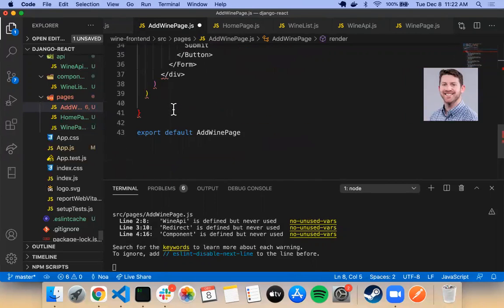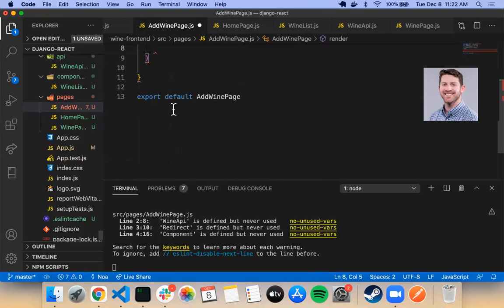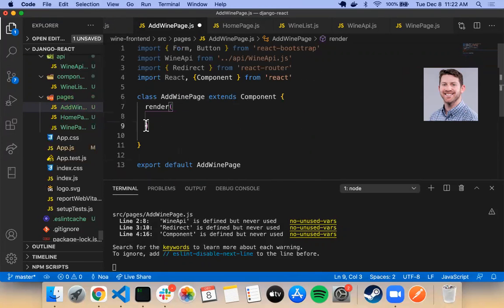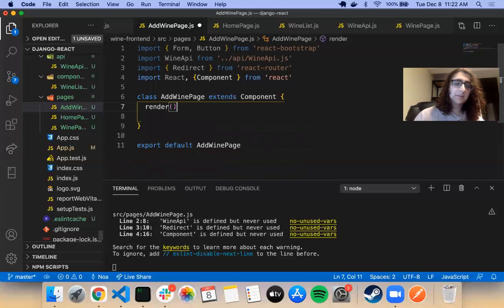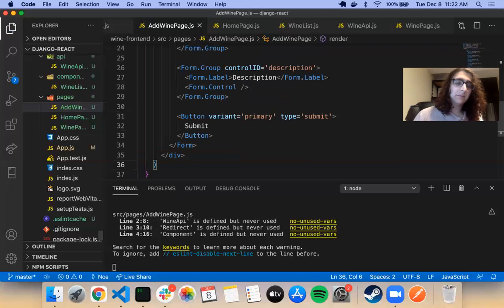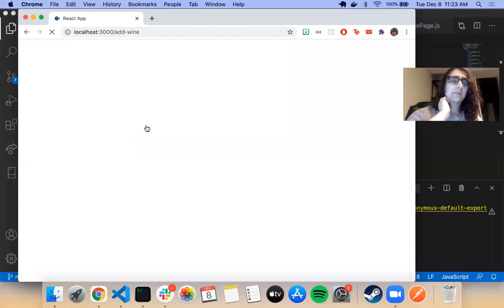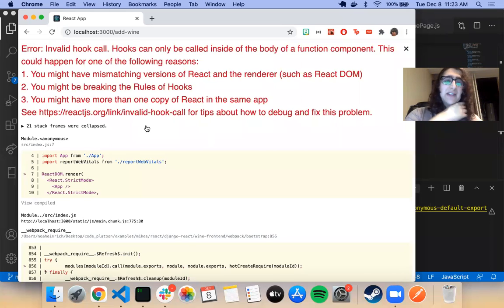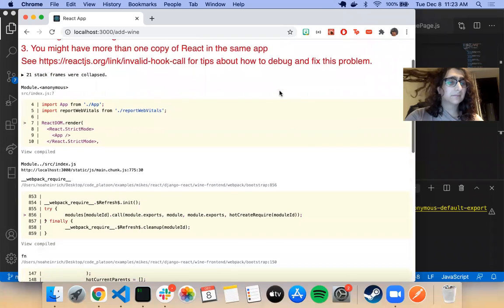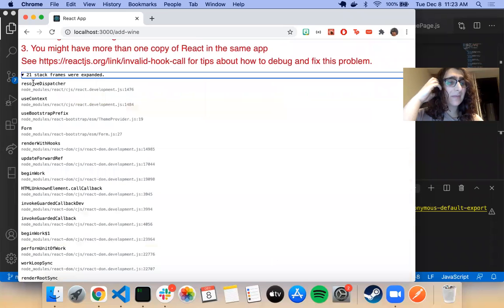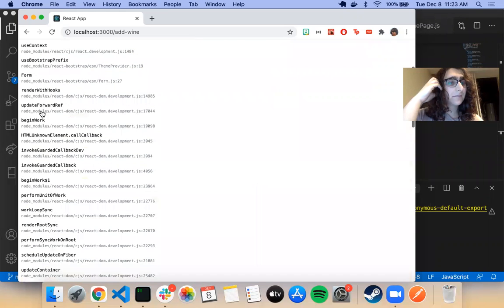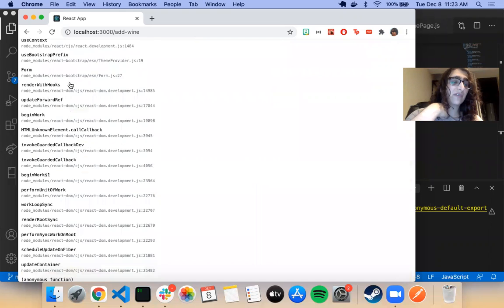I did this wrong. Render. All right. There it is again, invalid hook call. Interesting. Really wish it would tell me a little bit more about where this happened. All right, so something to do with React Bootstrap's form, I'm assuming.